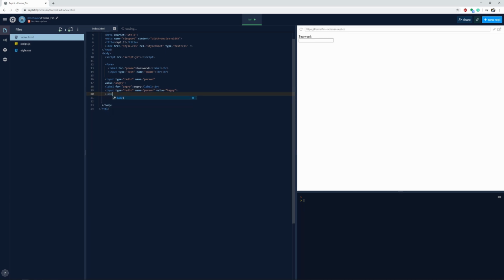We're gonna pick another one. We're gonna put in label for equals happy. That's gonna be happy. Let's put a capital H here so it looks better. And then we're gonna put in slash label.